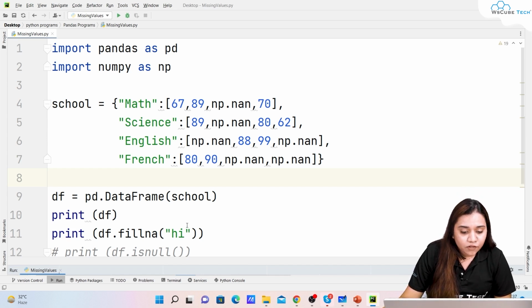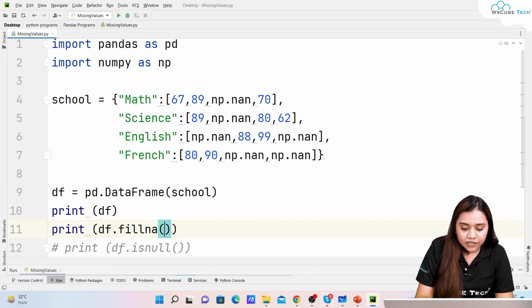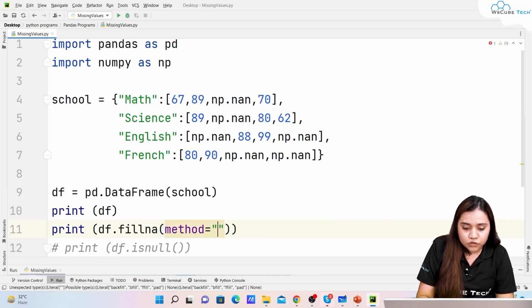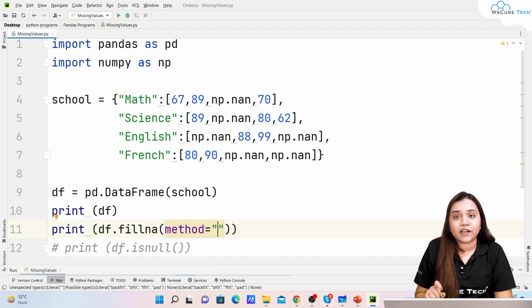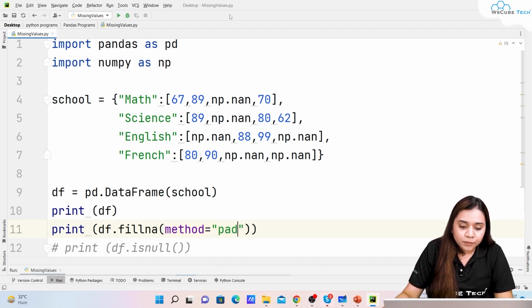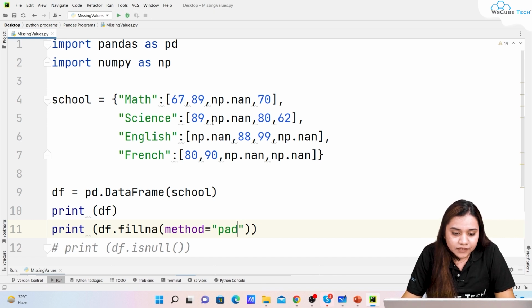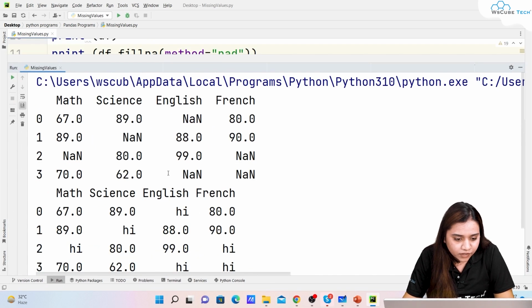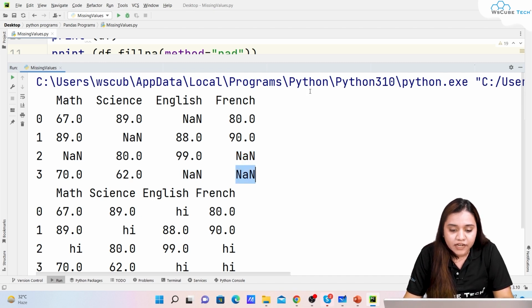For that we have a very simple method: with fillna, we can write method equals to, and we have two options over here, one is pad and one is bfill. Let's first try pad, which will give you the previous value. For example, the NaN value over here, the previous value to it is 89, so at the NaN value 89 would come. Here we have 99, so at the NaN's place we will get 99. Here we have 90, so we will get 90 over here, and because we get 90 over here, we will get 90 over here as well.